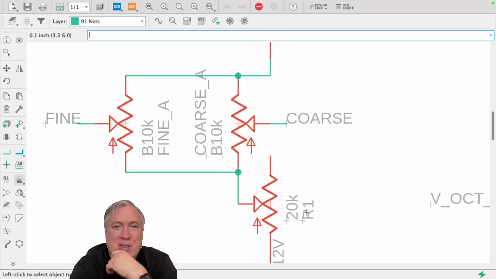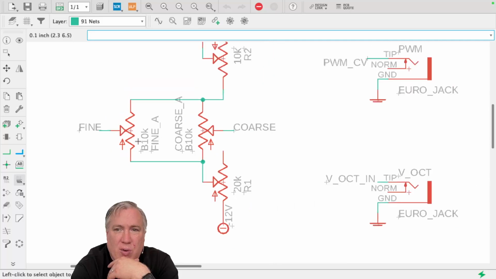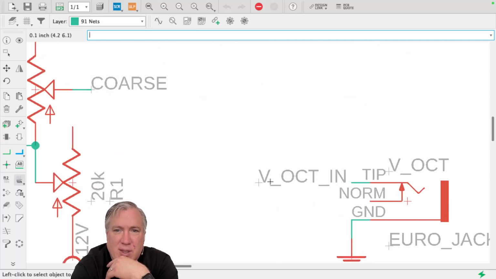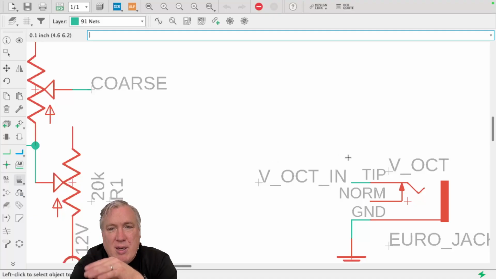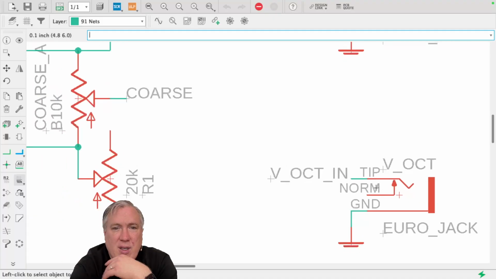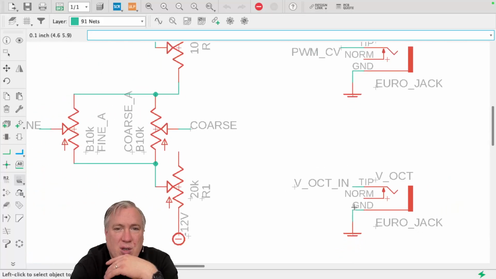So here's R1. If your part is named R1 or R2 or R5, doesn't matter. They're just different names for different resistors. Those don't have to match. But you do want the value to match. So this is 20K, yours should say 20K. And if the name here is like a word, like fine or coarse or V octave in, which is what this stands for, you need to make sure those perfectly match. Those names need to perfectly match. V octave, okay? And then you want to make sure all your values match.